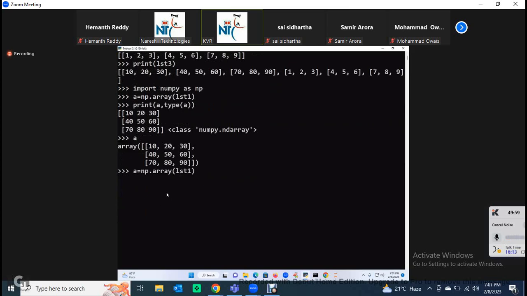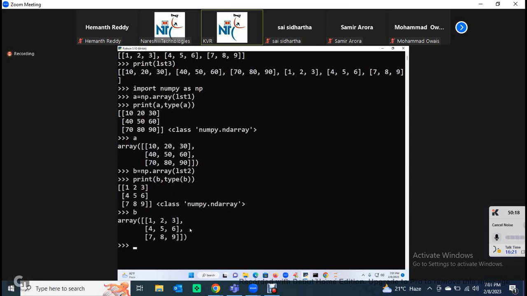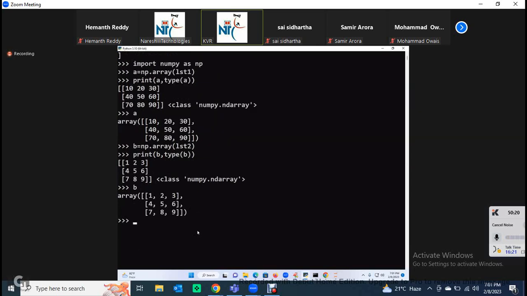One more thing I am taking. B is equal to LST2, I am saying. Don't worry about this array, I will explain in the next class. LST2. Print this B, students, once again: B comma type of B. Again, it is an object of ND array. Print only B. This is called ND array.